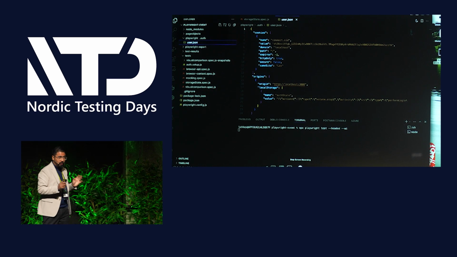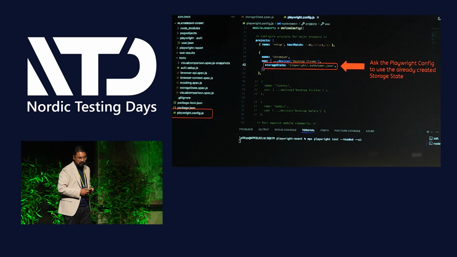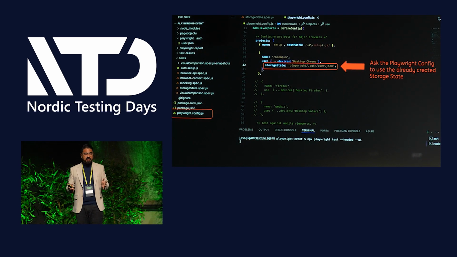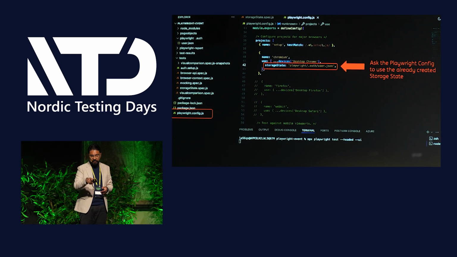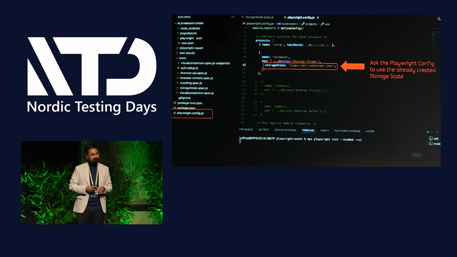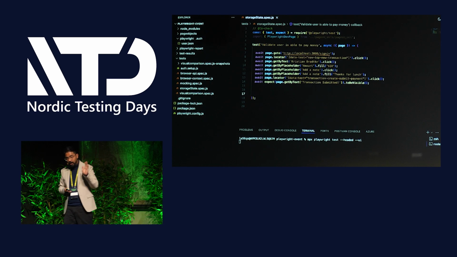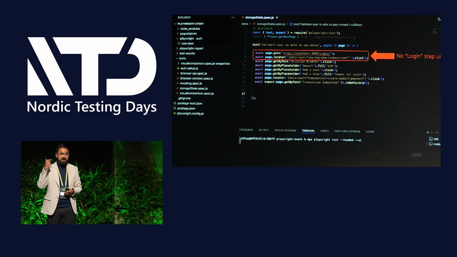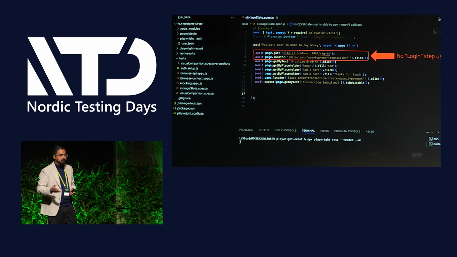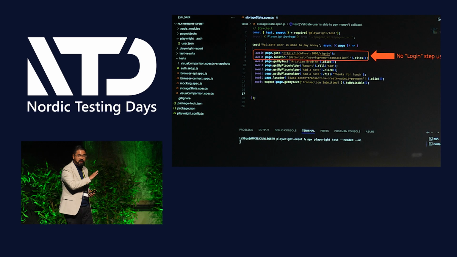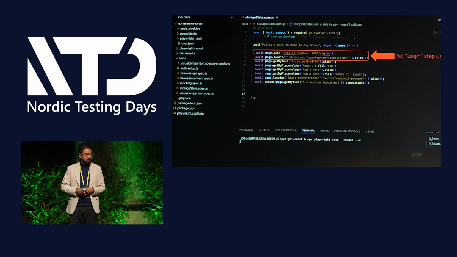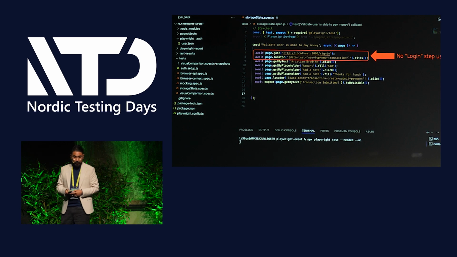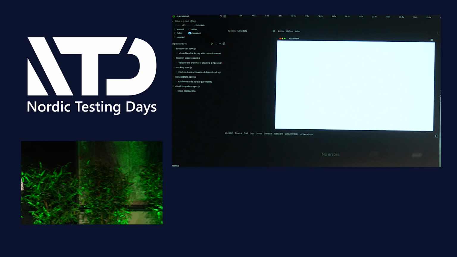Okay? Now, all I have to do is tell Playwright config that, hey, next time all my tests run, please use the storage state. That's all I have to do. Now, how would my test look like? This is how. I just open the browser directly and get on with the business. There is no login step there. Yeah? Seeing it in action is like this.